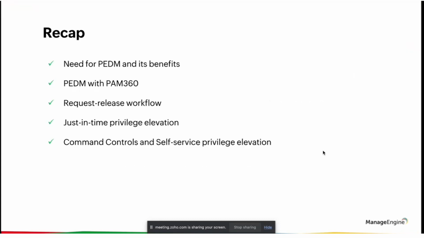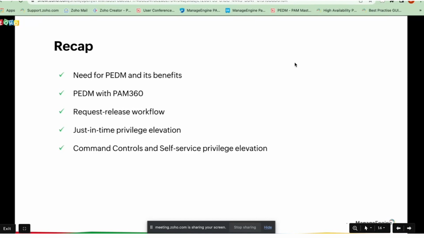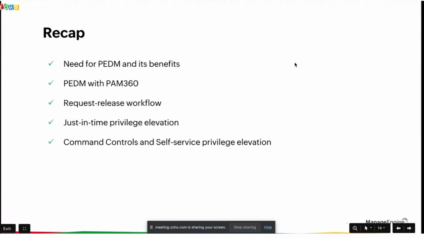Let me just quickly recap whatever we have discussed today during the session. We have discussed the need for privilege elevation and delegation management along with its benefits. We have also seen how privilege elevation and delegation management can be achieved with the ManageEngine PAM360 product. We have also seen the access control functionalities, how many hours the users need access, and what happens if the user does not make use of the password for a particular period of time. We have also seen the just-in-time elevation functionality available for local accounts as well as for domain accounts.